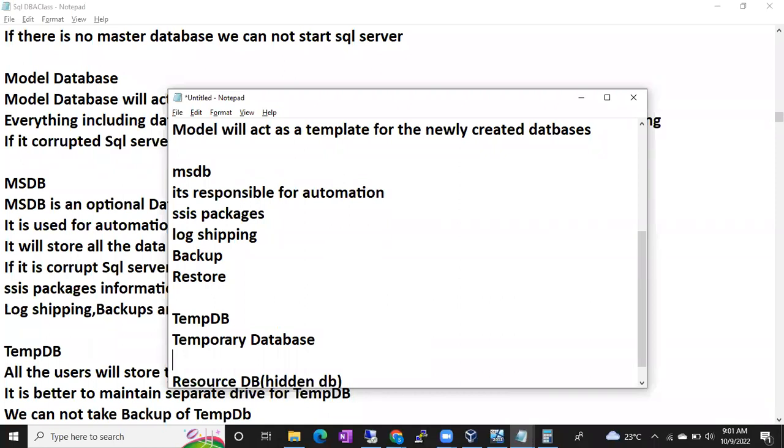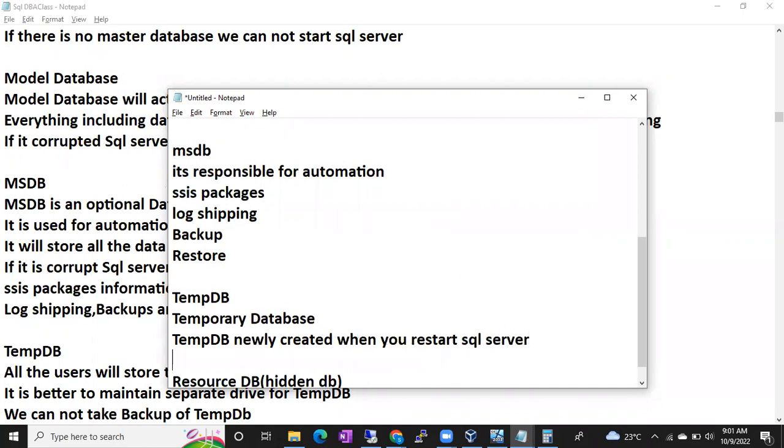And one more property of TempDB is that TempDB will be newly created when you restart the SQL Server. Every time you restart the SQL Server, a new TempDB will be created, guys. If you restart now, a new TempDB will be created. If you restart after 1 hour, again a new TempDB will be created. So it's a temporary database. When you restart the SQL Server, the existing TempDB will be dropped and it will create a new TempDB.